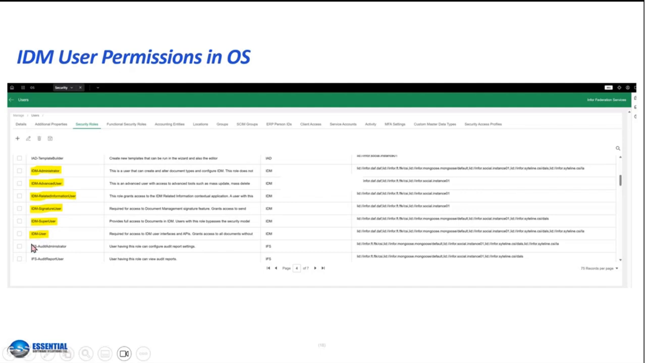Most of your end users will get the IDM user role, and they'll also get the IDM related information user role. Those are the 2 that they need, and anyone else doing setup in IDM should just have all of the roles assigned to them.